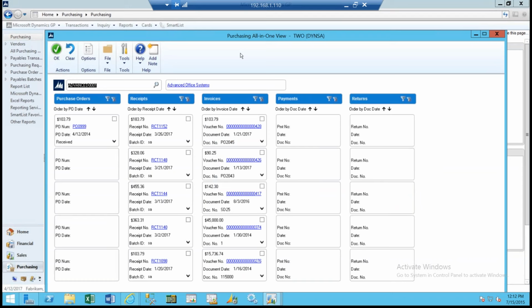And I have a brand new window that gives me columns of information, including details about the purchase orders for that vendor, the receipts, the invoices, payments, and the return.